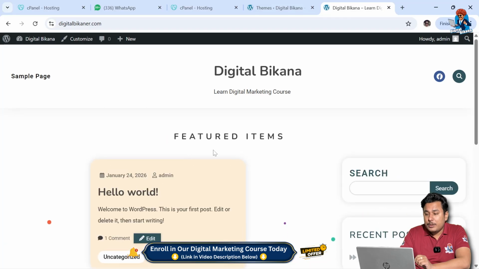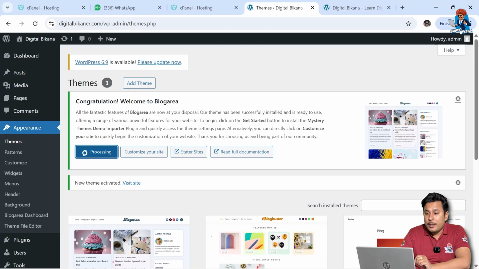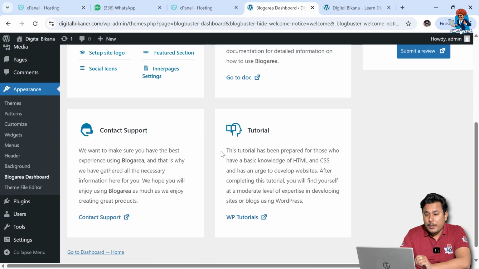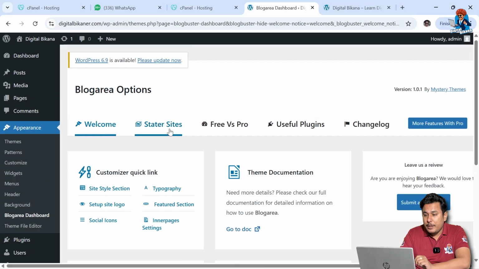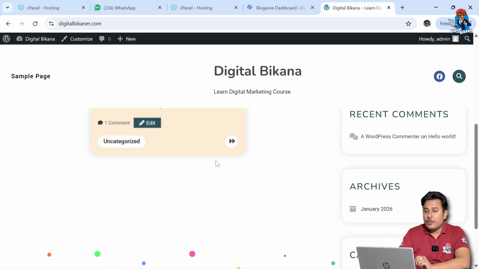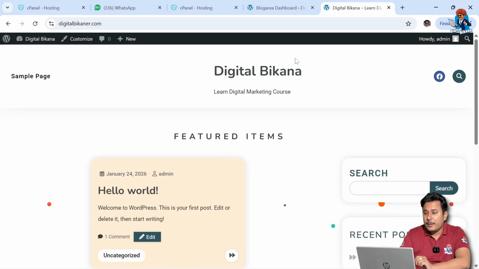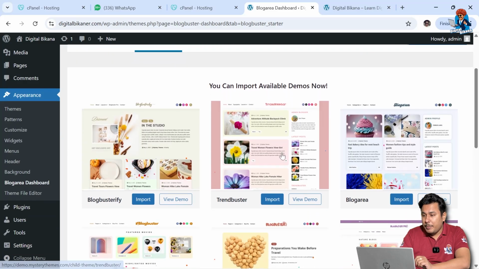So there is not much difference. Let me install this Blog Era plugin. Okay, we have installed the Blog Era dashboard. It is showcased here. Here we can go to the starter sites, and we can refresh the front end again to see if anything has changed. No, nothing has changed. Going back to the admin dashboard, here are some pre-built themes. Let me select any one.